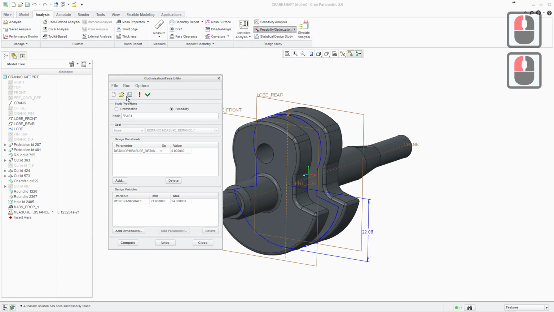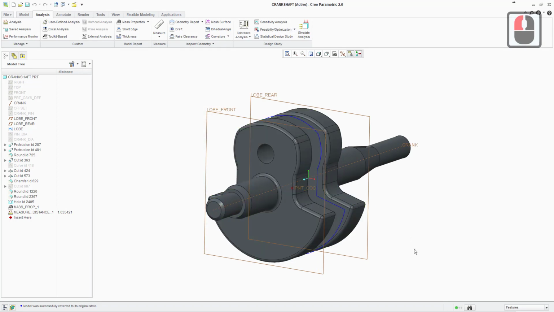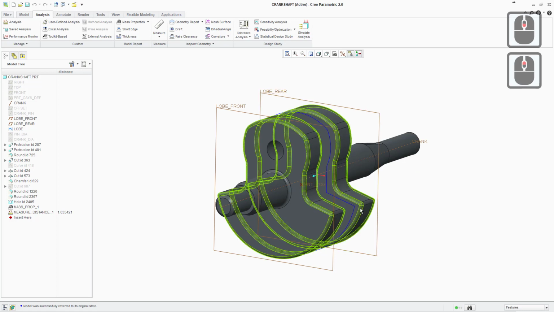So we're just going to quit out of the graphs there, and you can see that the model's been changed. So you can see this 25 has now become 22.09. And if we go to close our feasibility study, we get a little message saying, do we want to keep this change, or do we want to reset our model to its previous sizes? And in this case we're going to reset. So you can see the model jump back to as it was, so this lower dimension is now back to as it was.